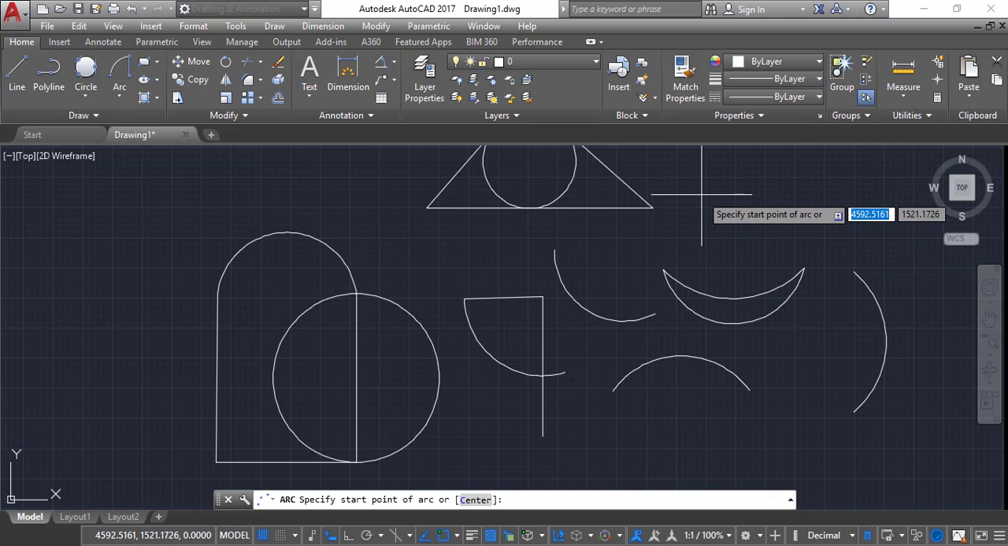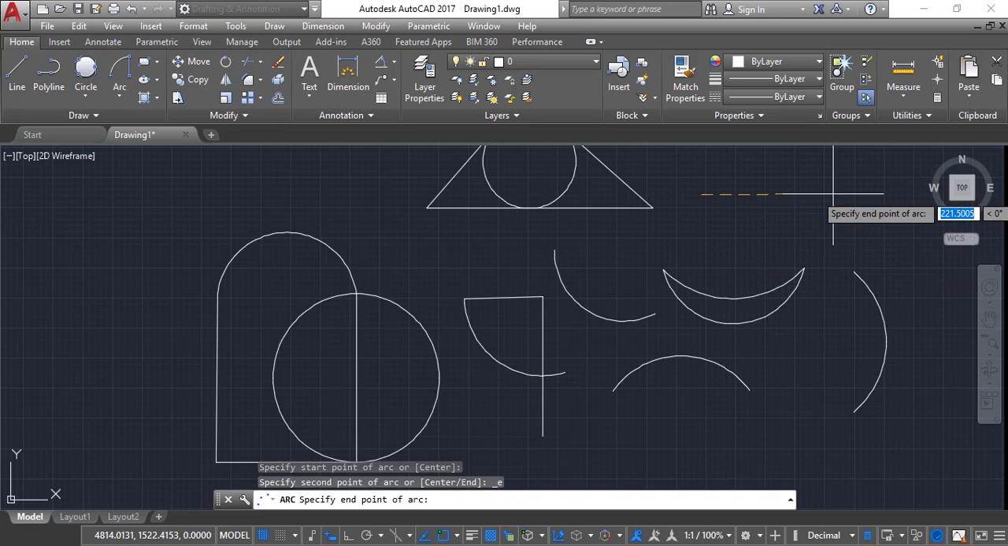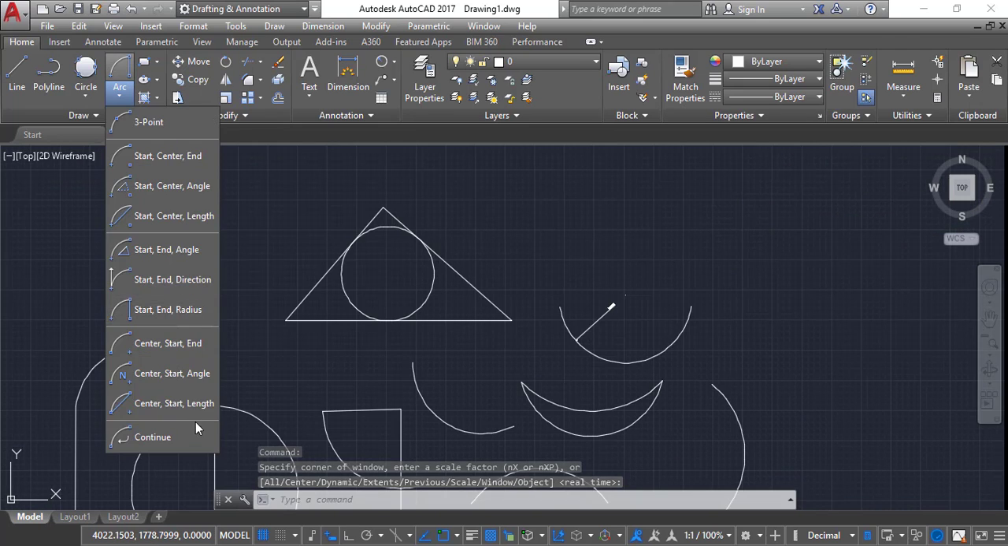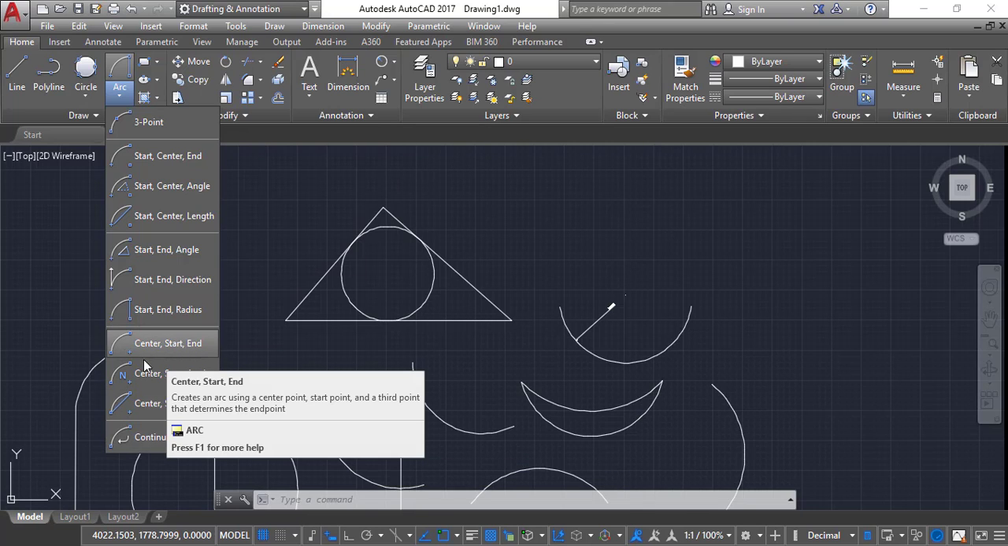Next one is start, end, radius. For that I give the start point over here, and this one is your end point, and then you have to give the radius of this arc. So I want this one to be 100. The remaining types of arc are the same, just change the sequence of the points.